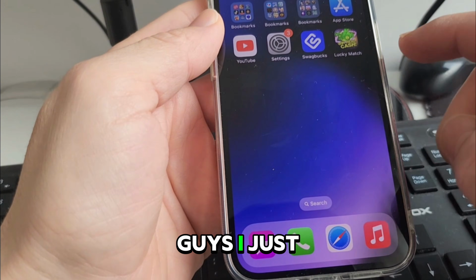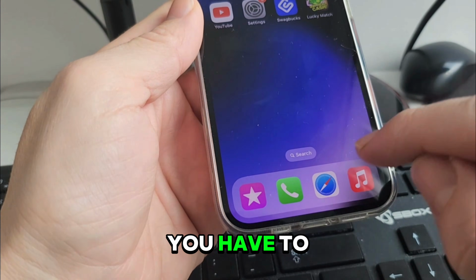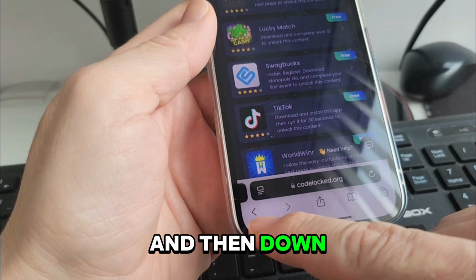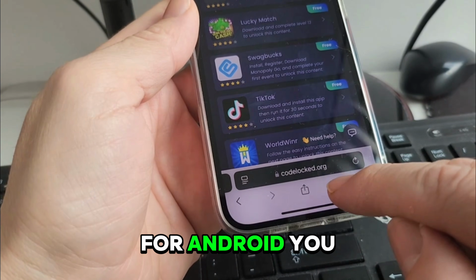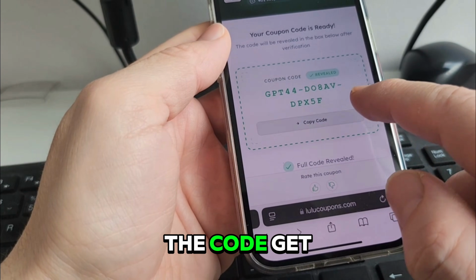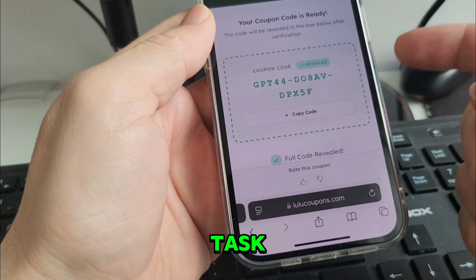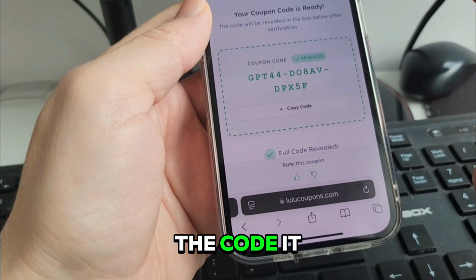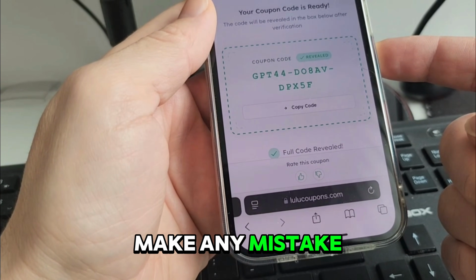Here we are guys, I just completed both of the apps. I did these 2 over here, and now how to unlock the code. You have to go back one more time to the site. You come back over here, and then down below you're going to find this button to take you back. For iPhones it's over here, for Android you should have it here to take you back. You press it, and then as you can see, the code got unlocked. If you try to go back immediately without completing any task, the code will show locked again. Or if you didn't complete the task correctly as per the description, the code will show locked again. So you need to pay a little bit of attention to the description so you don't make any mistake guys.